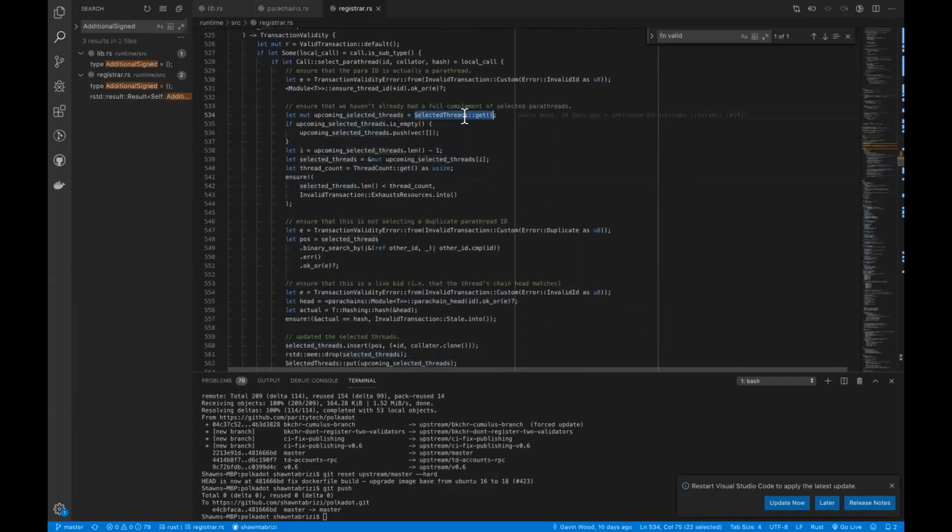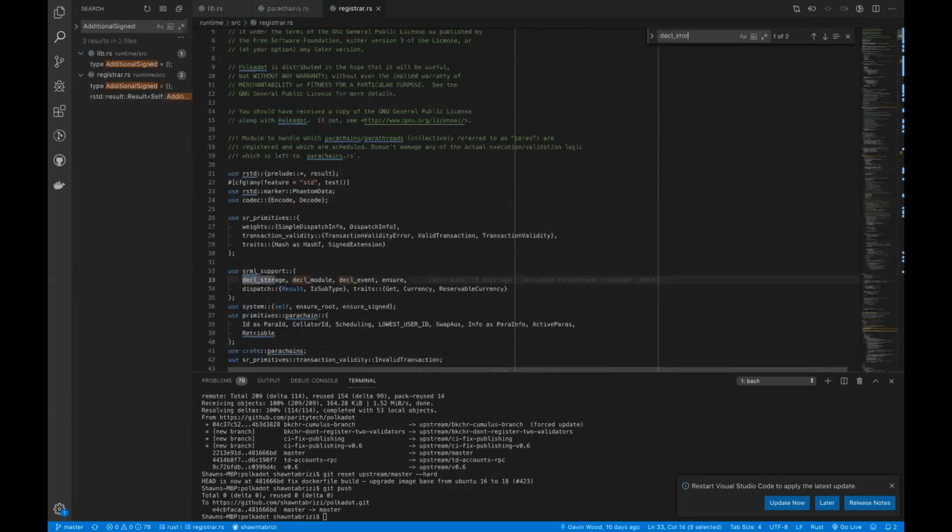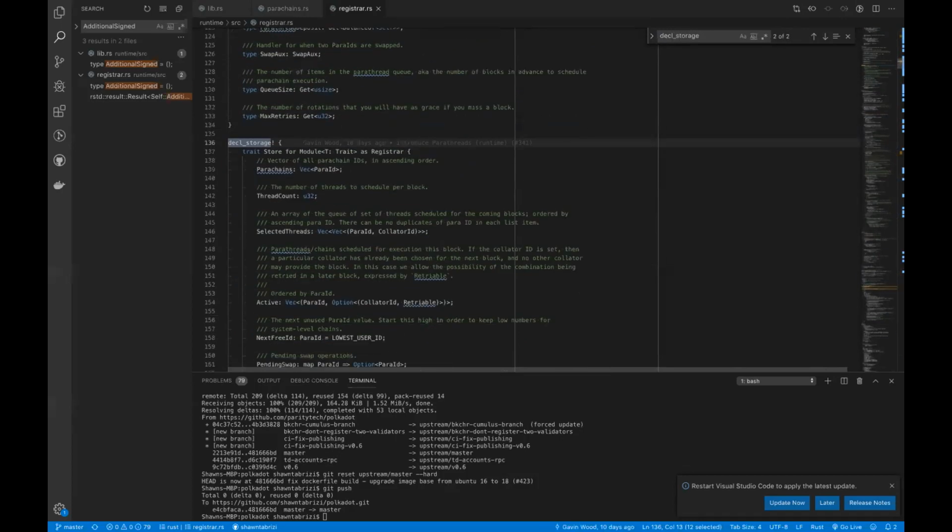So if we wanted to go look at selected threads, let me just do declare storage. You can see here the selected thread, which is the vec of a vec of this. So we can read and write into it.